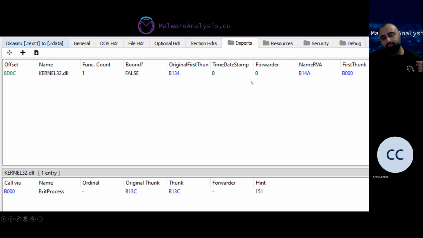Basically, whenever you put this malware inside PEBear, in most malware or even legitimate files, you see more than one DLL. You will see something like 3 or 4 or 5 DLLs and a lot more functions. And here you can only see one DLL imported, Kernel32 DLL, with only one function, ExitProcess. It's like a what-the-hell moment. Why is there only one function? The only thing that this file does is to exit the process. So something is really fishy about this sample.